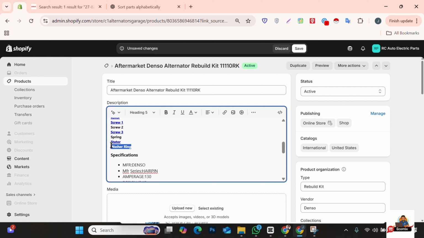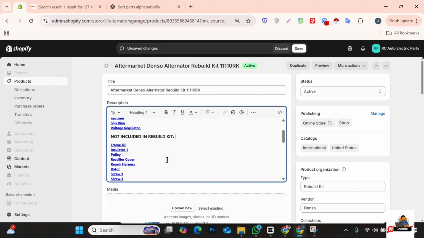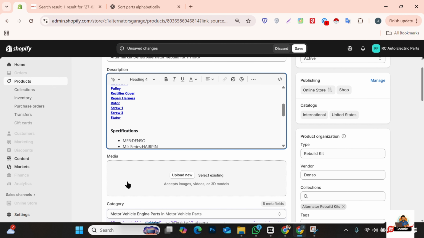I finished at internal link and I need to remove the extra part name. Okay, my work is done. So next I need a image using Canva. So let's go to create a image.